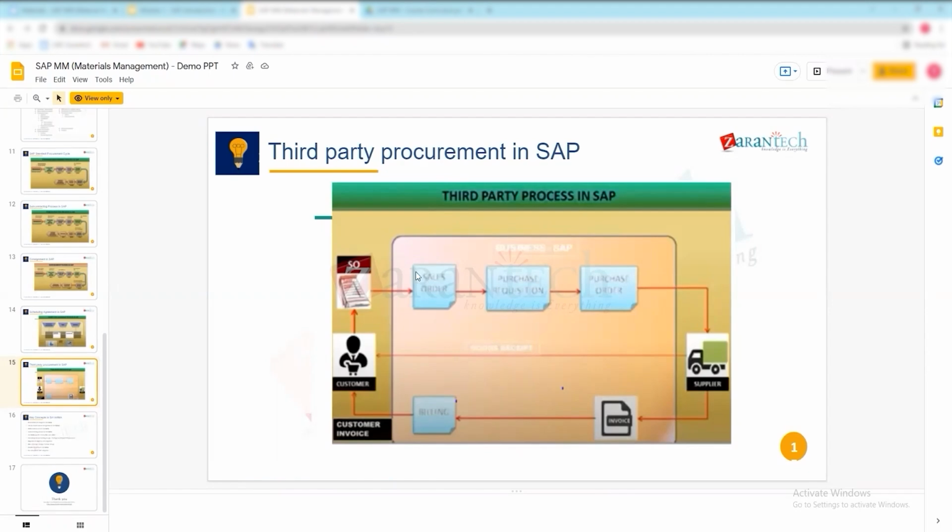Next is third party procurement. So what does third party procurement mean? Suppose we are manufacturing vehicles in our plant, and we are procuring the engine from an XYZ vendor. Let's take the example of Tata Motors. Tata Motors is manufacturing one truck, and for that truck they want an engine, and they are procuring the engine from the vendor XYZ.